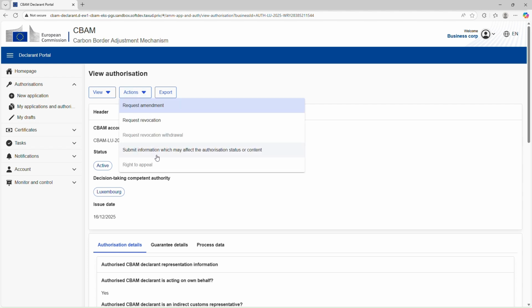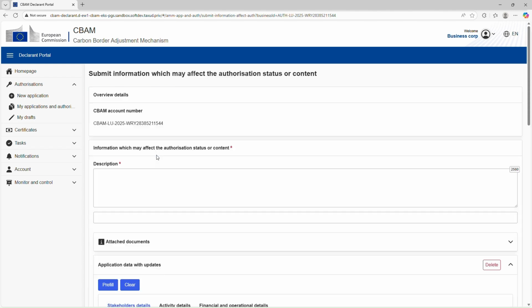Here you can click on Submit information which may affect the authorization status or content, if this button is enabled. In this case, the authorization is active and we have no other processes ongoing, so we can submit information which may affect the authorization status or content. Then the page is opened and we need to provide the details of the changes.